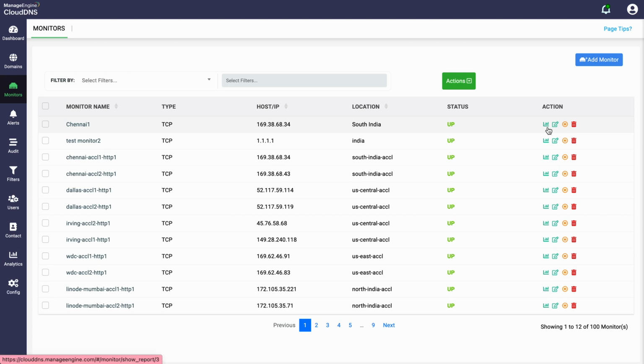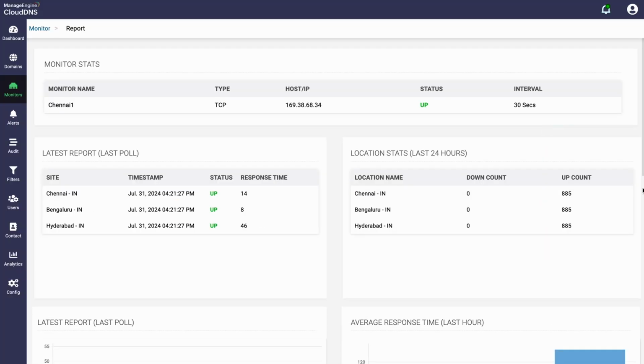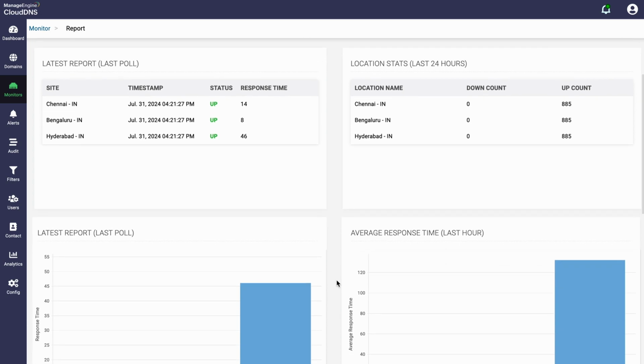So if you'd like to access the reports of the monitor, just click on the reports icon. Once you get into the reports page of a monitor, you'll get to see the current configurations of the monitor, and you'll be able to see the current status of the monitor. And in the section over here, the latest poll details will be displayed. So you see these are the three locations associated with the location profile of the monitor, and this will display the details of the last poll. So whether the status is up or down, it will be mentioned over here, and what's the response time. So this is the response time for the last poll.